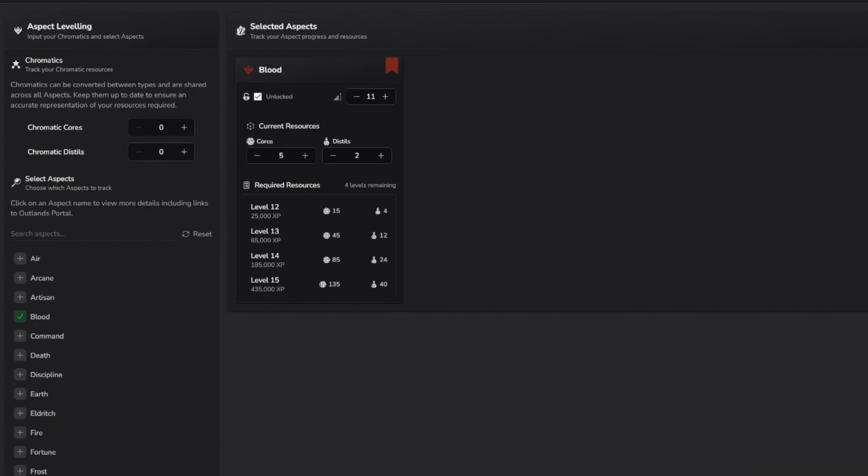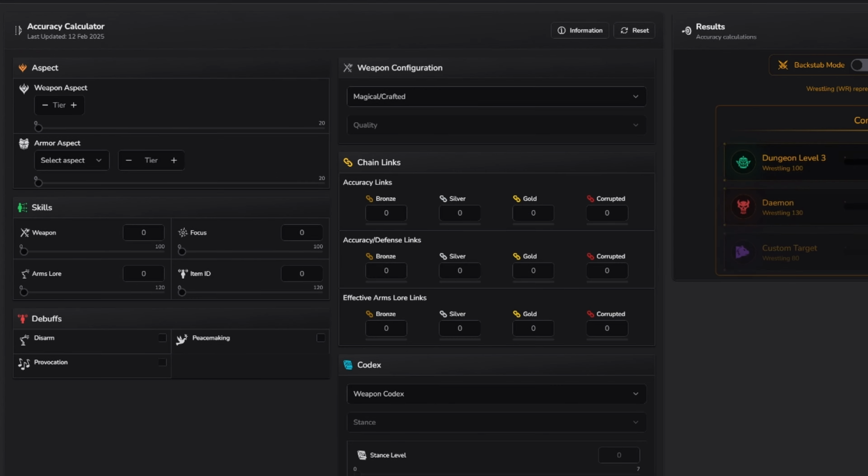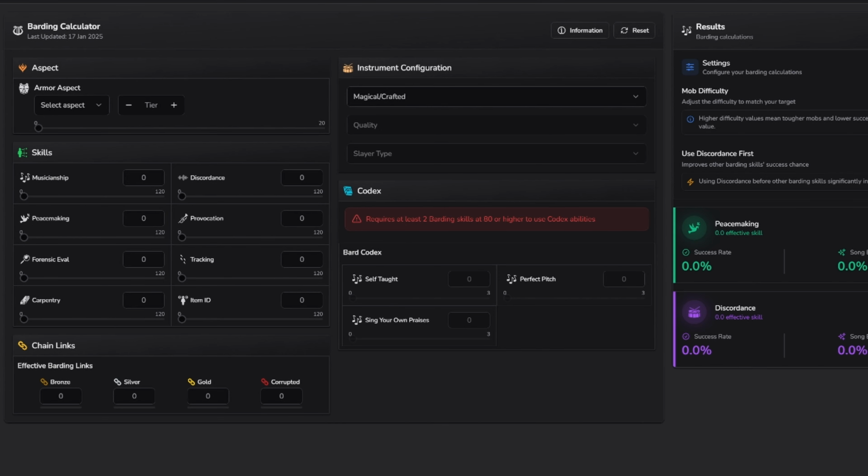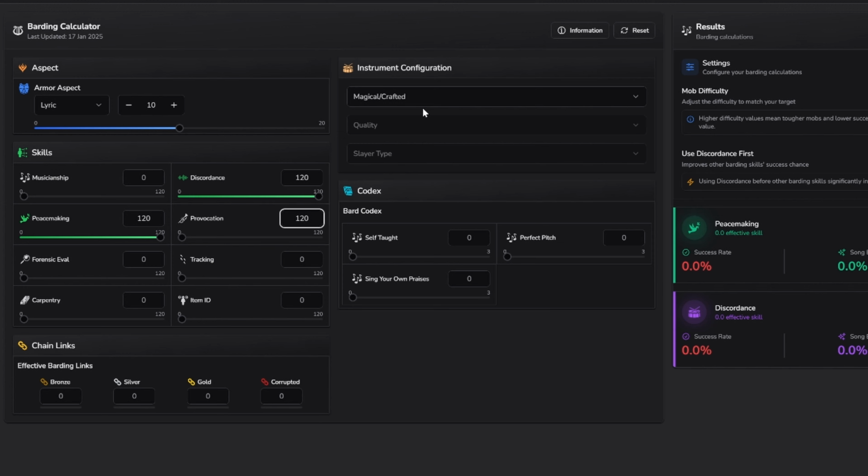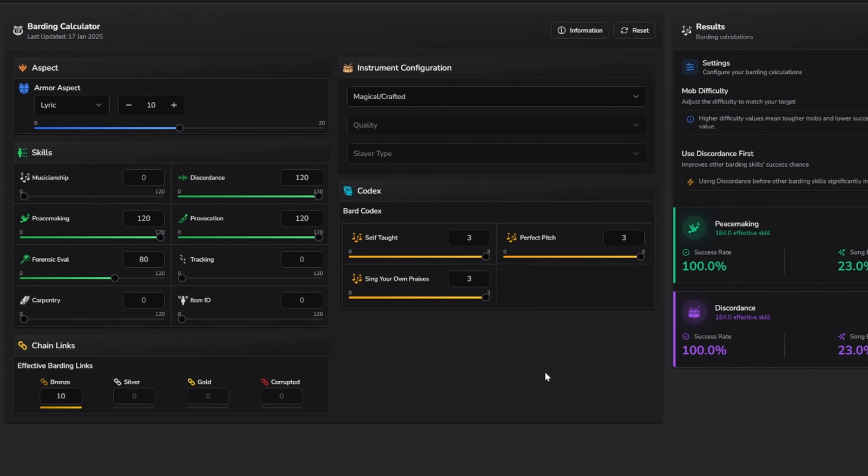All right. The next portion is the calculators. There's a ton of different calculators. This one's pretty interesting, right? So if I want to look at accuracy or barding, for instance, can I go to barding really quick? All right. So I'm in lyric. I'm tier 10 lyric. My music skill is 0, but I have 120 peacemaking, 120 discord, 120 provocation. I'm using self-taught, right? I'm using perfect pitch. I'm using sing your own praises. You can modify this to whatever you want. And maybe you have some forensic eval on that character as well. I've got 10 effective barding links as well.